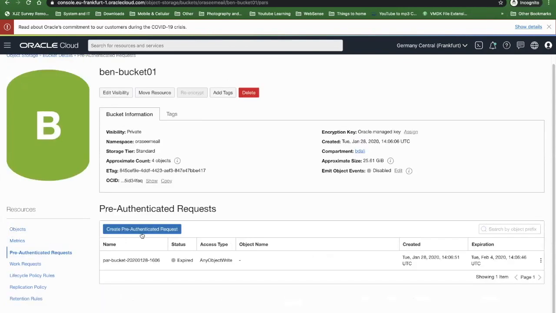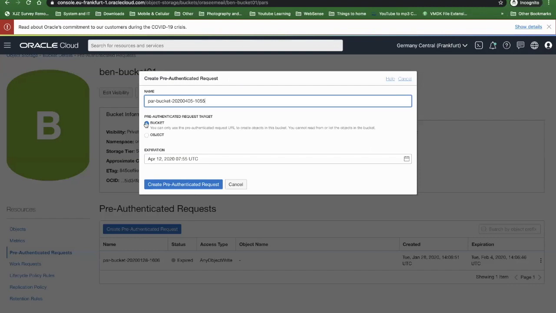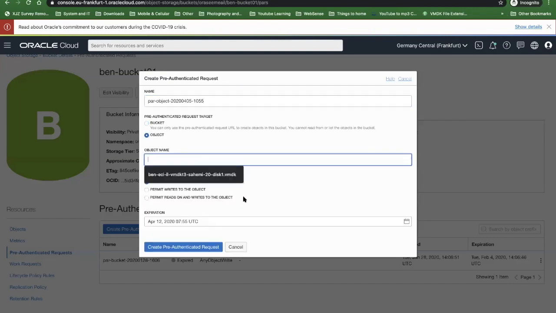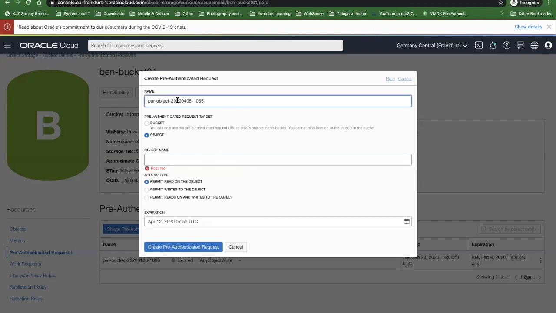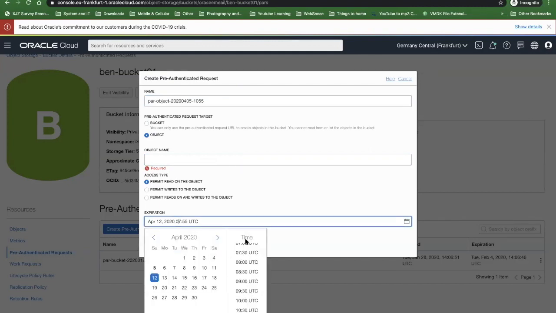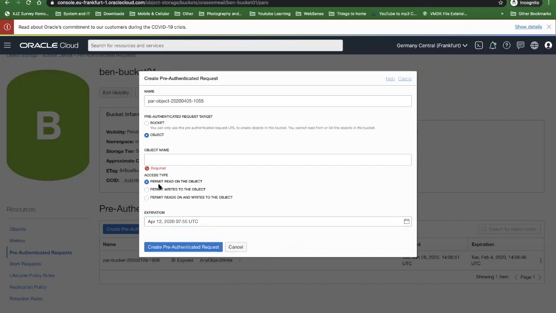If I want to allow someone to access the bucket itself or an object from the bucket, I can actually place here the object name and allow someone to access this object in this period. Every PAR, pre-authenticated request, has an expiration date, and I can add permissions, from just allowing read permissions to the object, or write, etc.